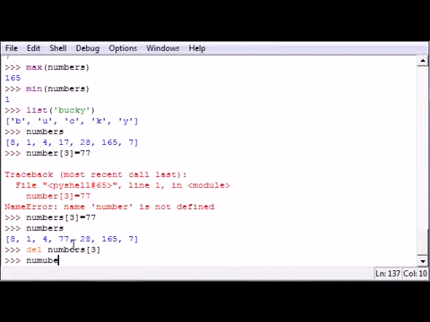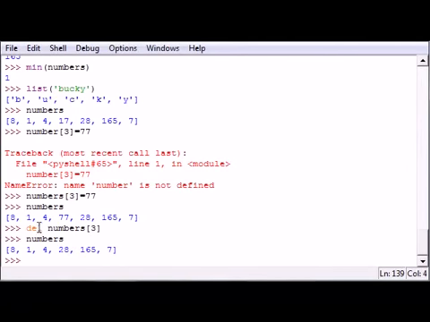Don't believe me? Numbers, there we go. Look at this. Our last list was 8, 1, 4, 77, 27, 28, 165, 7. Now our list is 8, 1, 4, 27, 28, 165, 7. Where'd the 77 go? Bam, we deleted it using this little function right here. And now instead of 7 elements, our list only has 6 elements. So that's how you can take away elements out of a list.